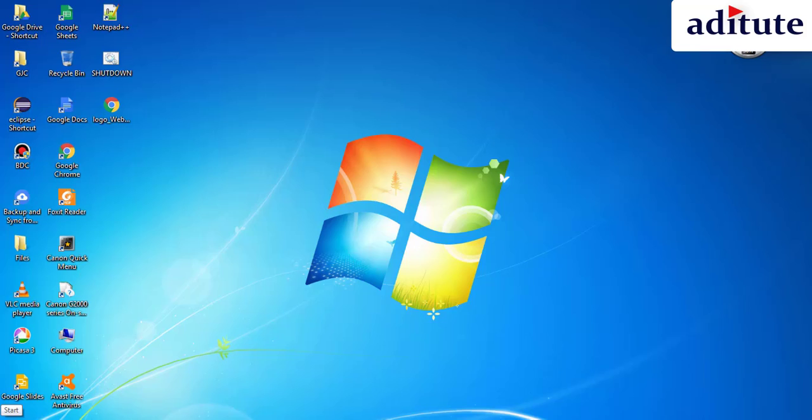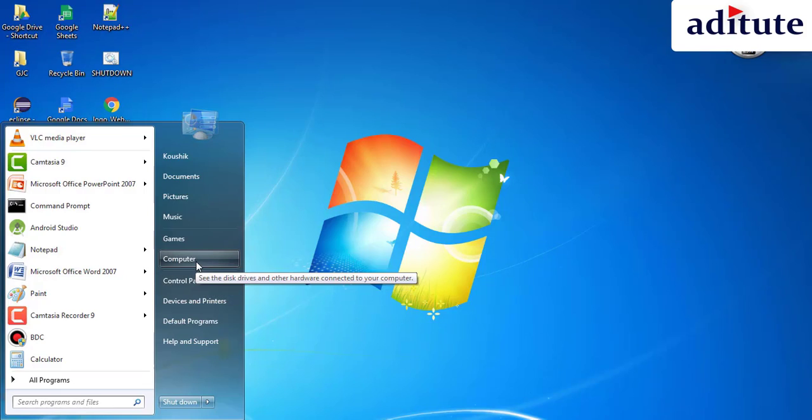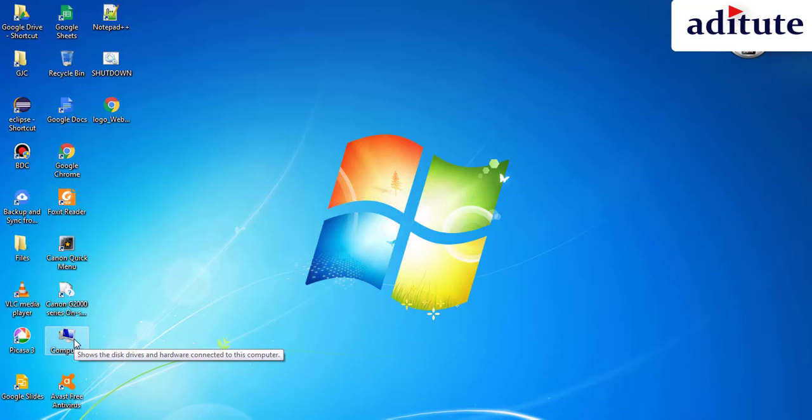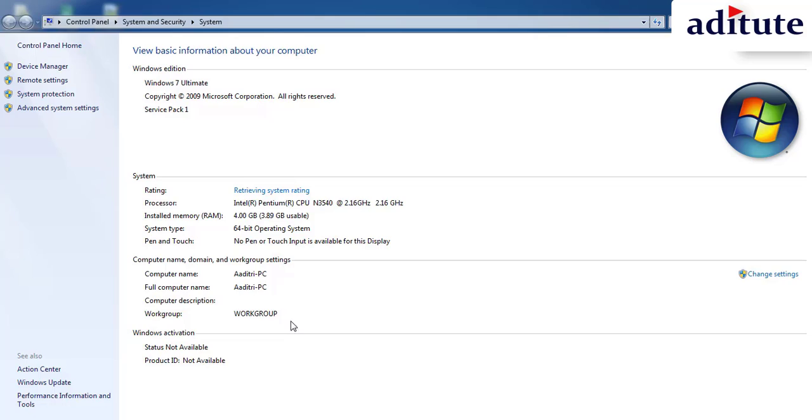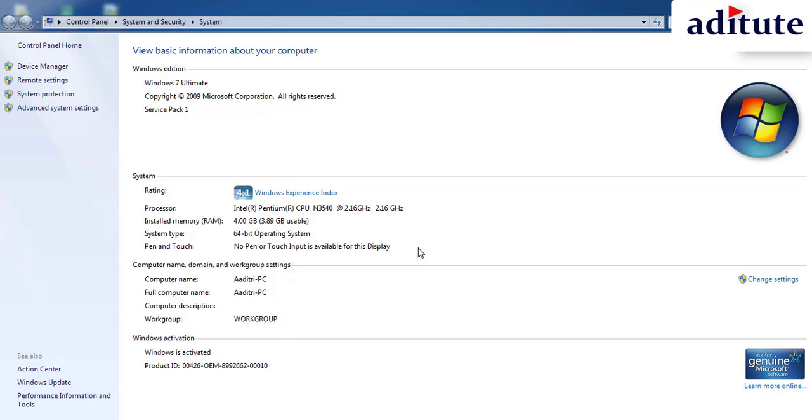You can directly go to the start menu and jump into the computer, or you can also check from the computer icon. You can right click onto it and check the properties. Once you click it, a window will come up and you can see the basic information about your computer. Here you can see the Windows edition, that is Windows 7 Ultimate, which has been installed in my personal laptop, and here's the copyright and the service pack. In your case, maybe the service pack will be different. It may be service pack 2 or service pack 3, whatever service pack you have received.